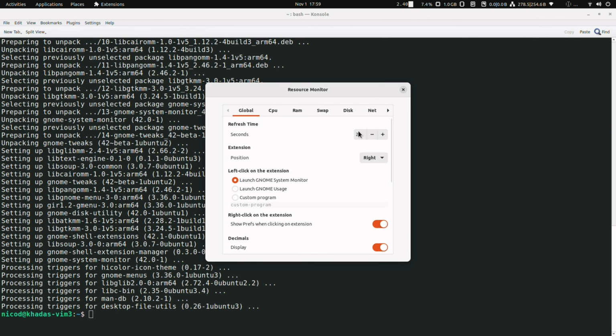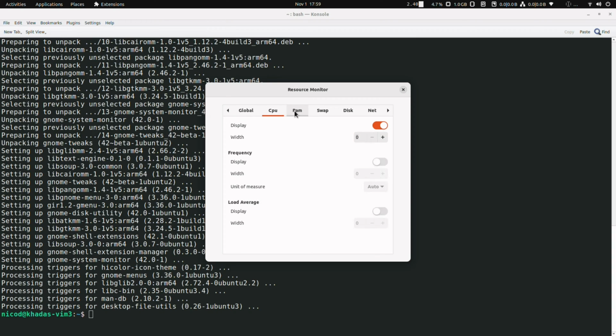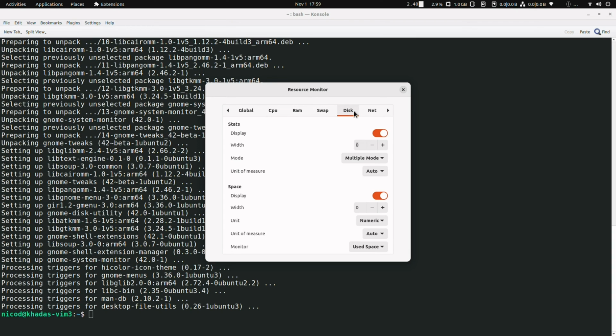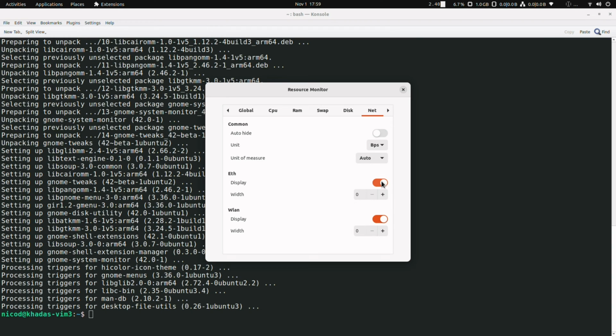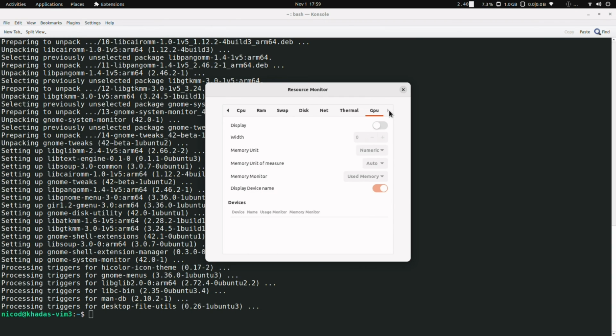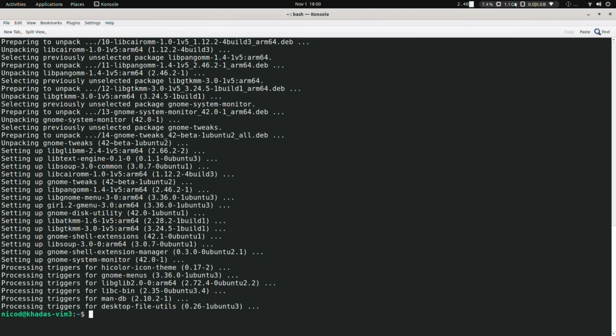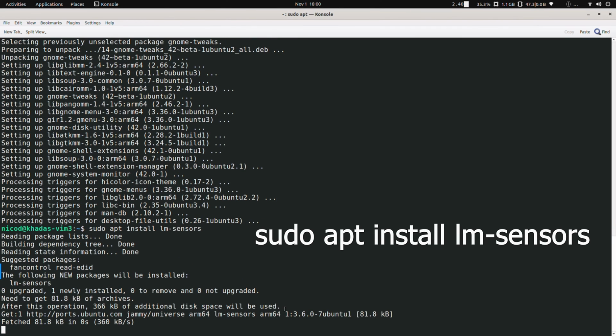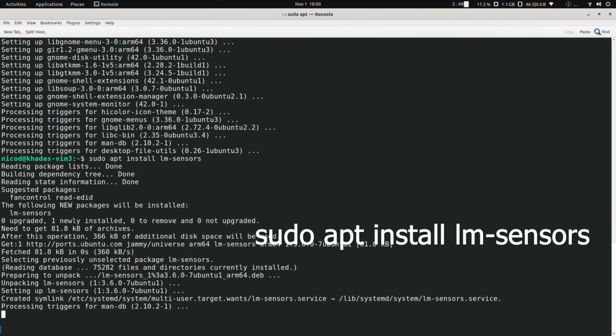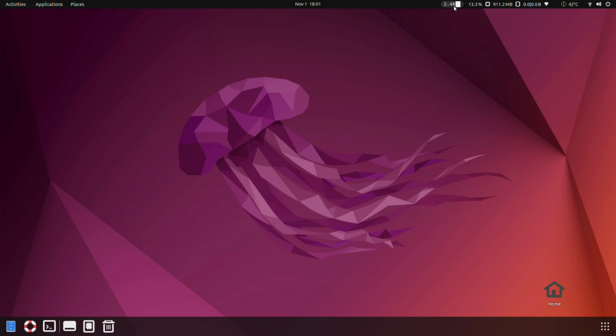I set up Resource Monitor to 1 second. I disable disks because I do not need to see that. For network, I disable the one I'm not using. I'm using Wi-Fi. That's how I like this. Now we need LM sensors to be able to use a temperature sensor. So I install LM sensors: sudo apt install lm-sensors. And let's reboot: sudo reboot.